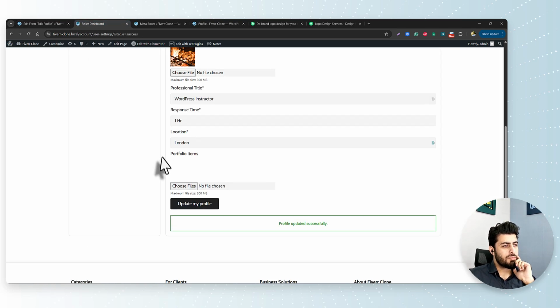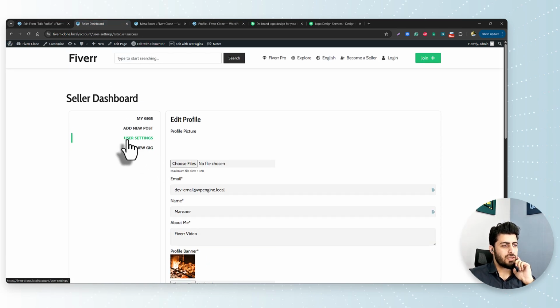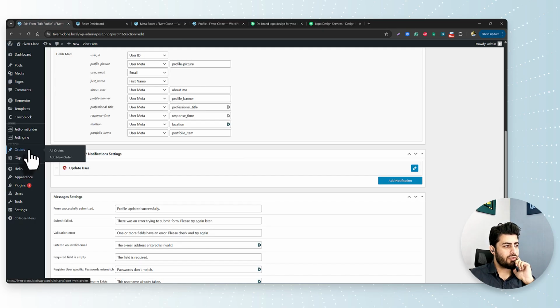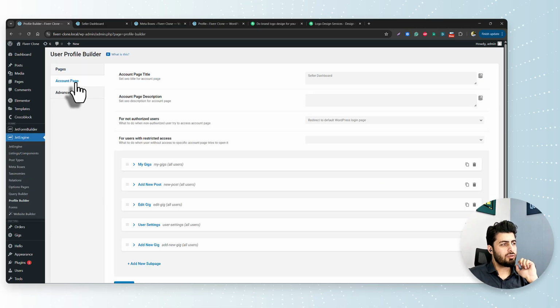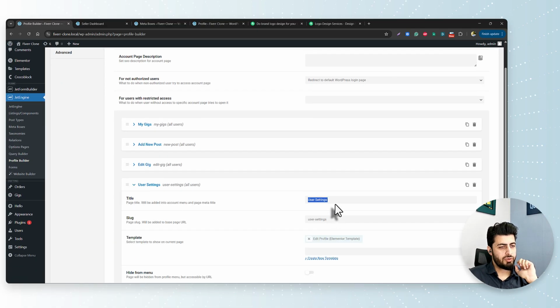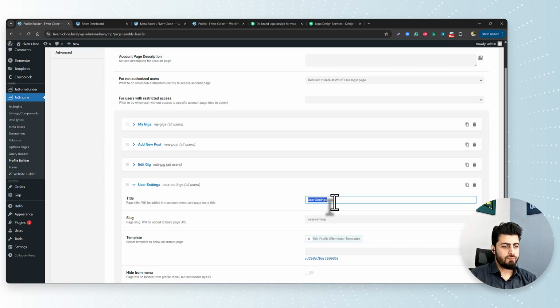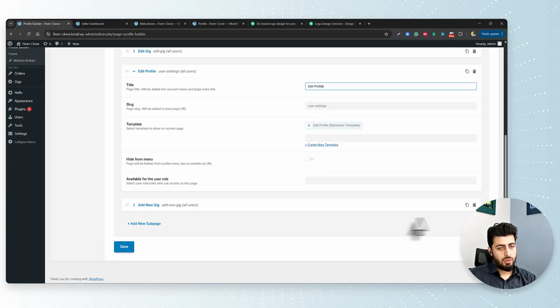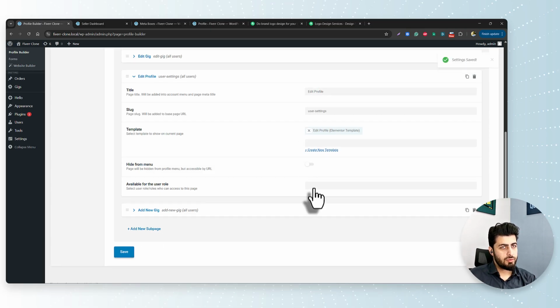Then final piece of the detail is, instead of saying user settings, I should rename it to profile builder. I'll click on to account page, and here instead of saying user settings, I should just rename it to edit profile. I'll click on save. I think that's pretty much it.